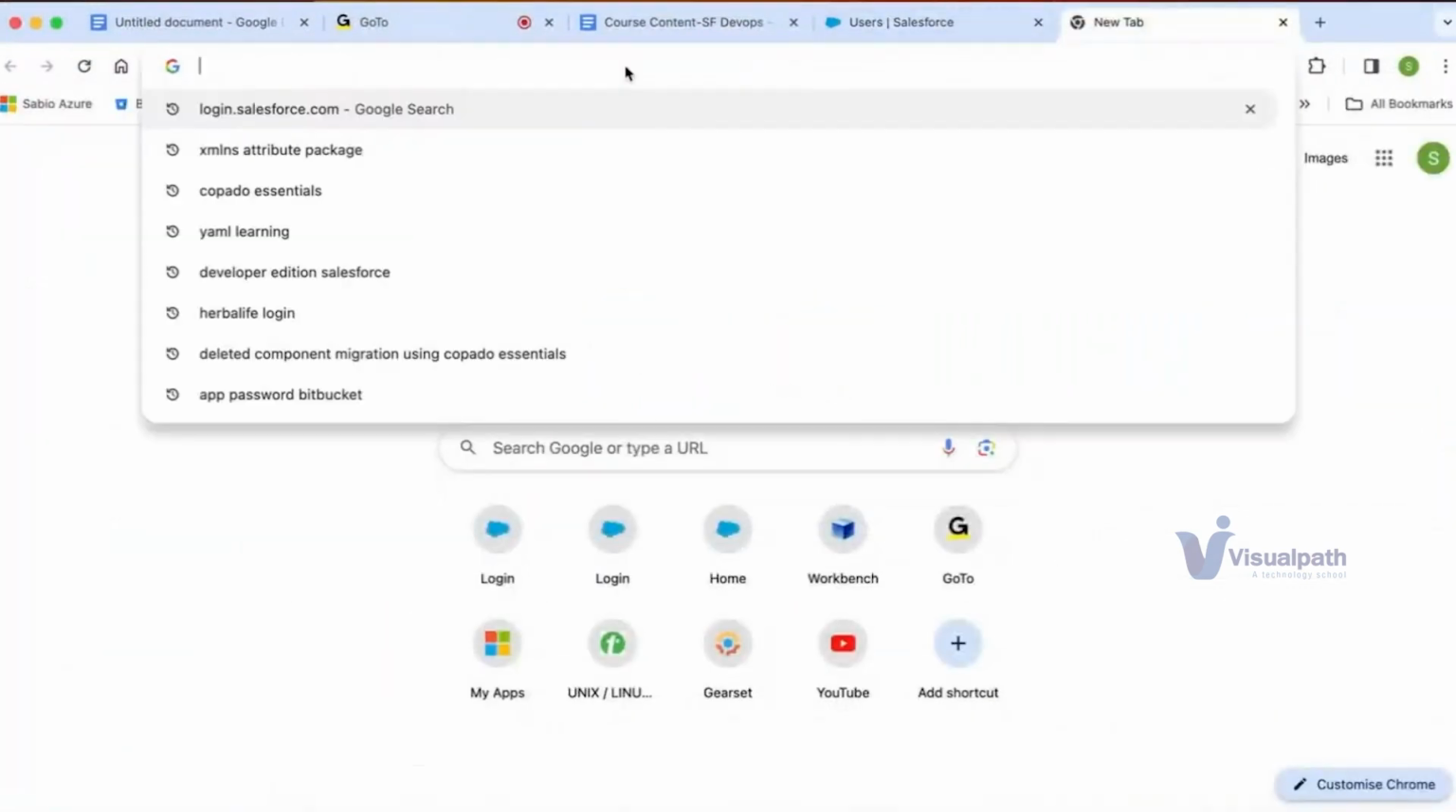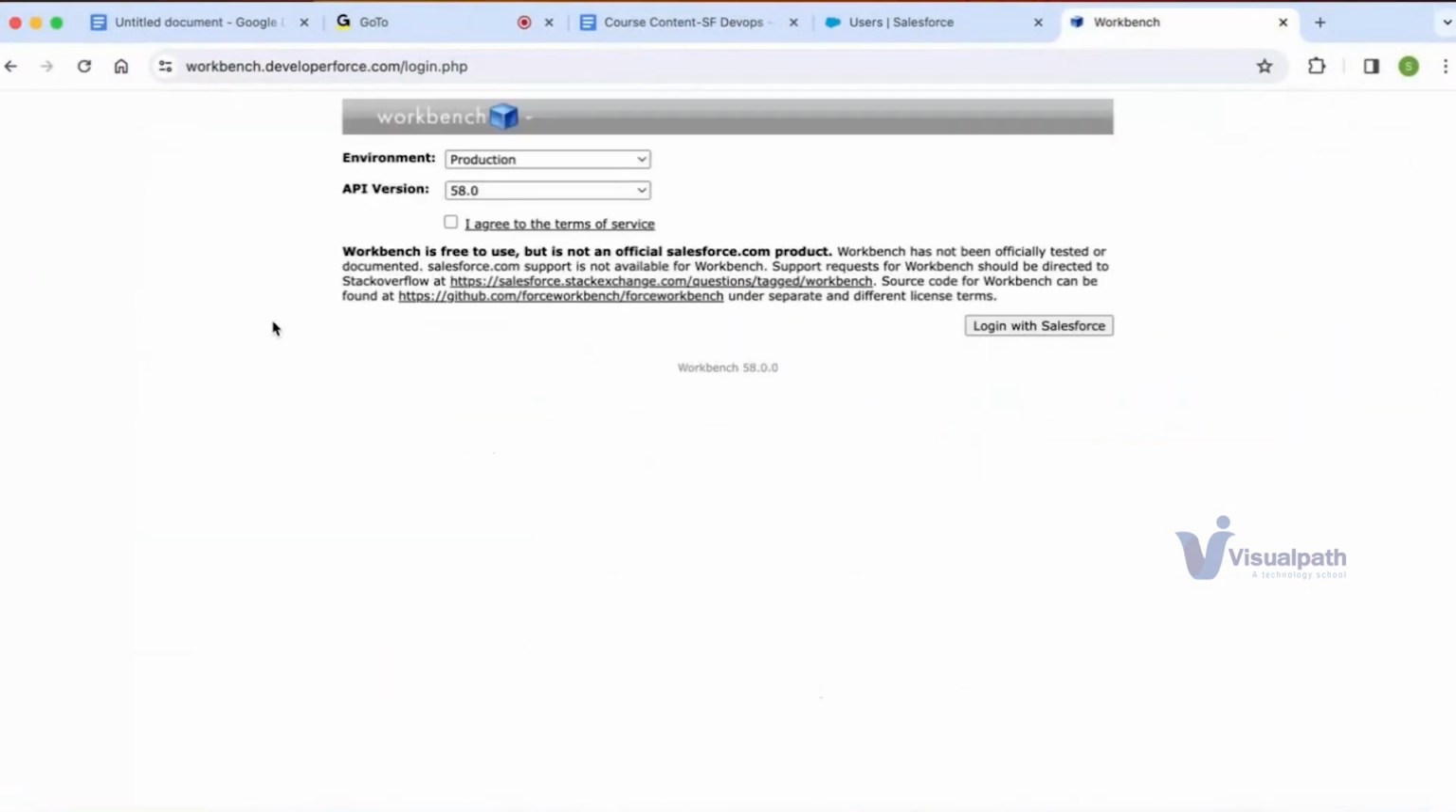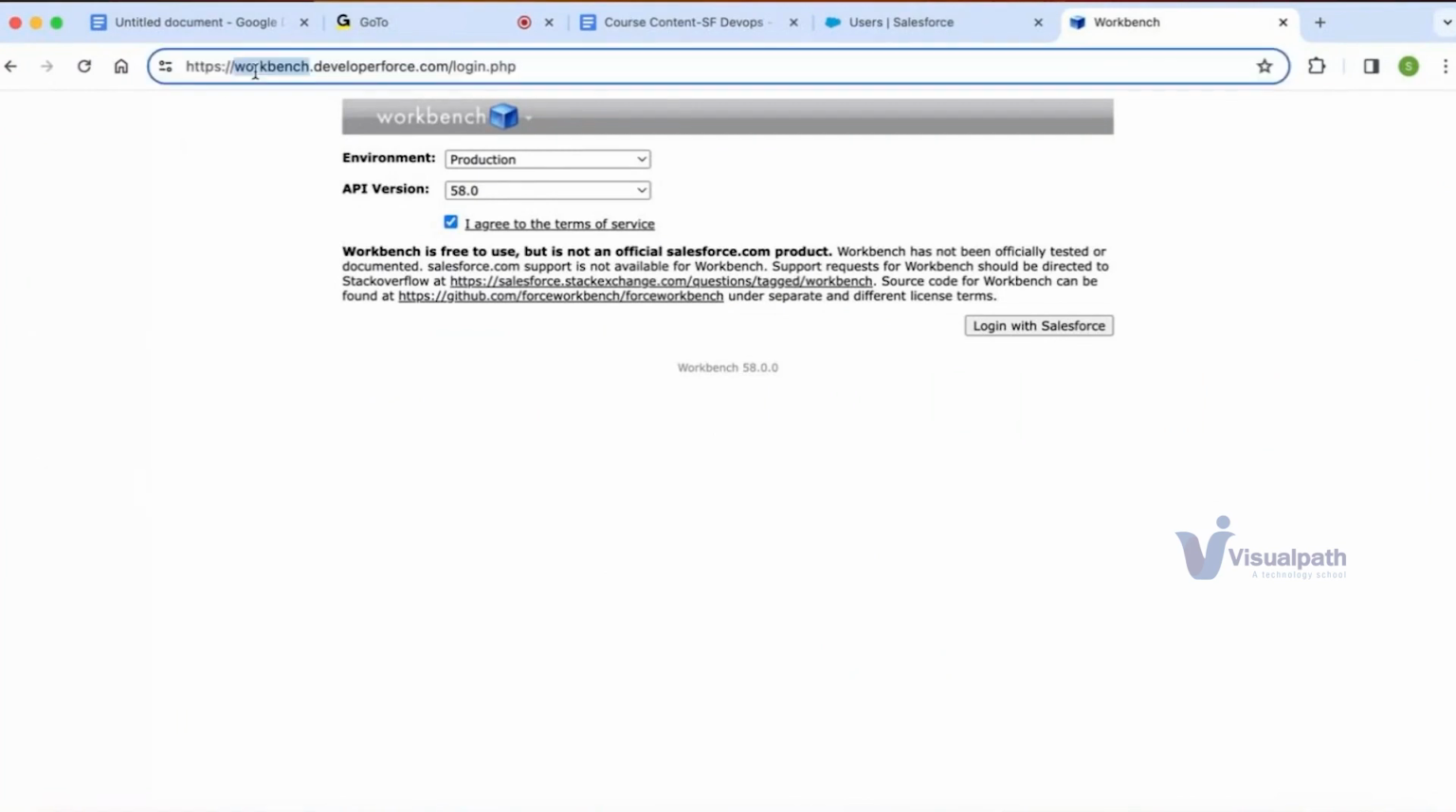In order to log into Workbench, you can simply type Workbench in the browser, and generally you will find workbench.developerforce.com as the first result. Here I'm simply checking this particular checkbox. In order to practice, we will create trial Salesforce accounts.